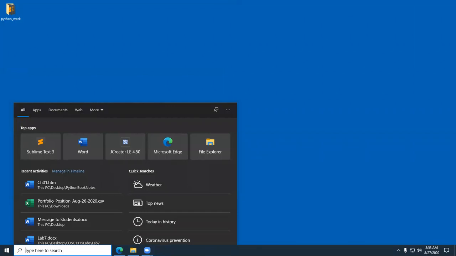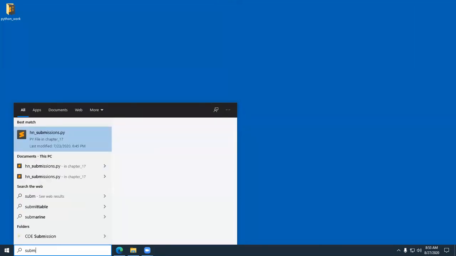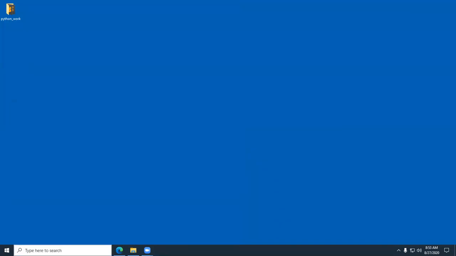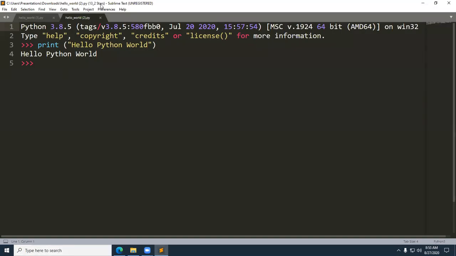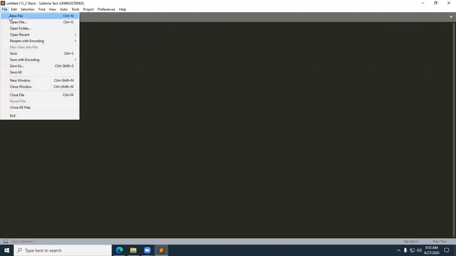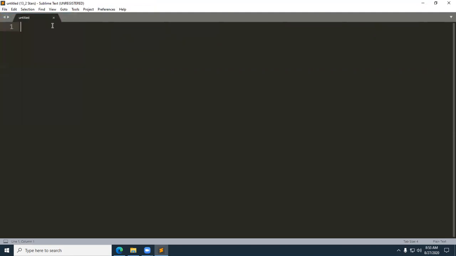Sublime Text cannot handle user input. So that's one chapter in your book. So we'll get to that when we get to that. But let's start Sublime. And it opens up previous programs. So I'm going to go ahead and start new, right? And I'm going to just do the same old thing again.